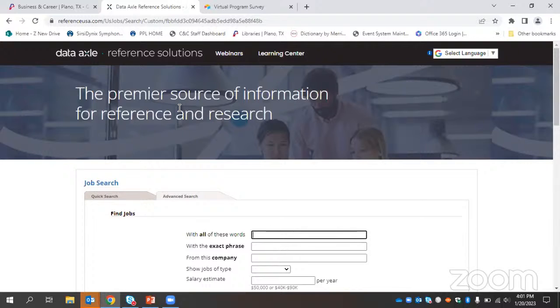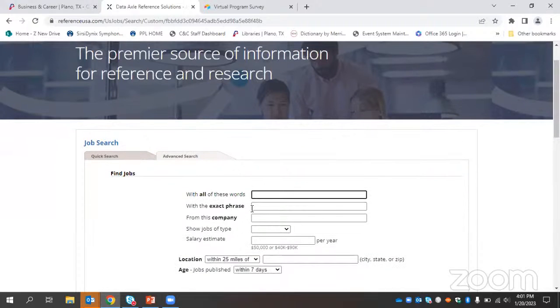So conducting a basic search within the U.S. jobs and internships database is just simply a matter of providing some basic info, like your job title, keyword, or company name. Or you can do an exact phrase, but again, the same recommendation applies. Start broad and then narrow down from there. Location, looking for a specific location for a job.